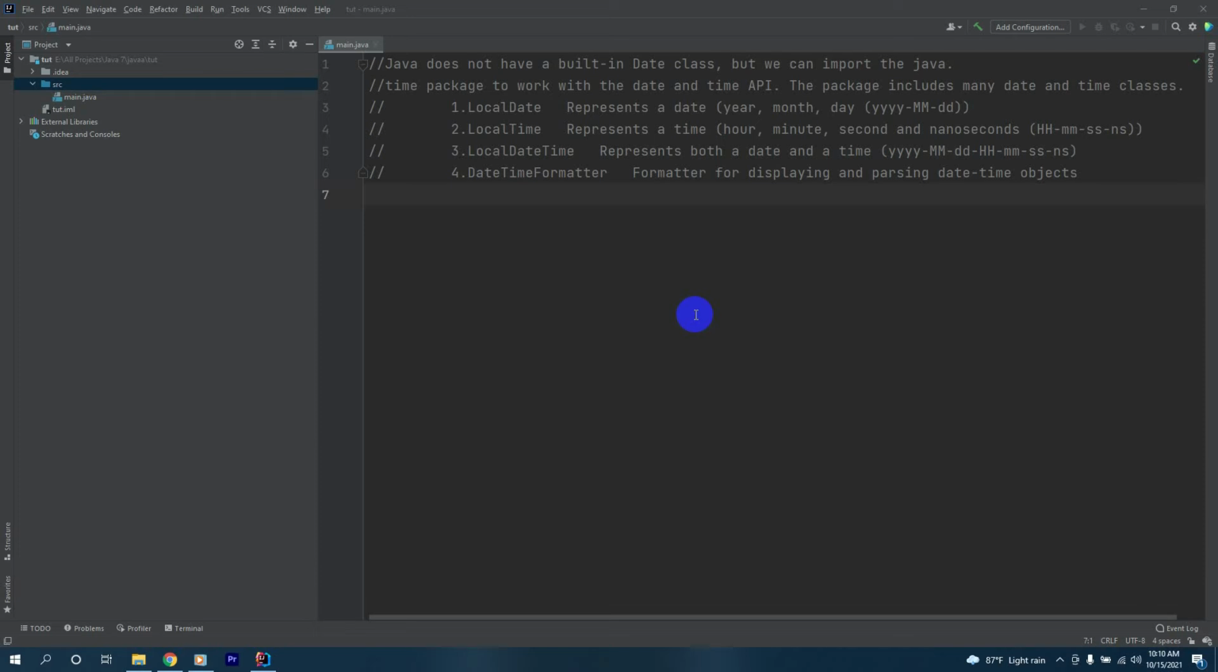It includes LocalDate, which represents a date with a year, month and a day, and also LocalTime, which represents a time: hour, minute, second and nanoseconds, and also LocalDateTime, which represents both a date and a time, and lastly DateTimeFormatter, a formatter for displaying and parsing date time objects of Java. Now let's get started with this lesson.